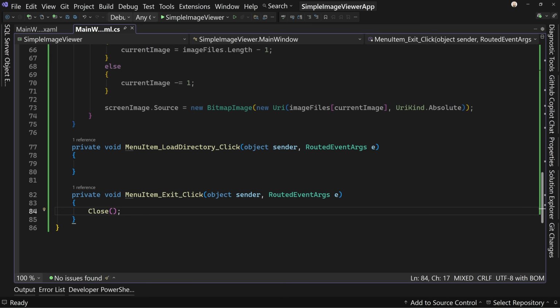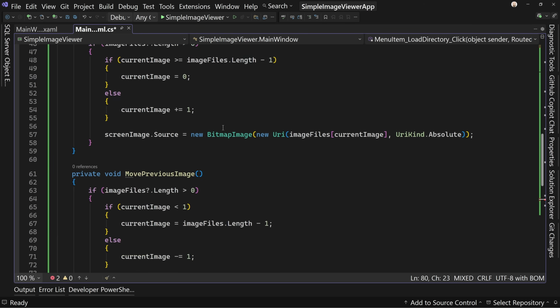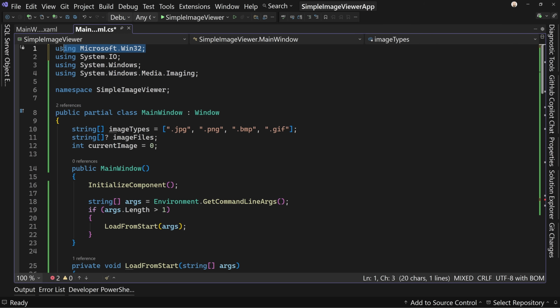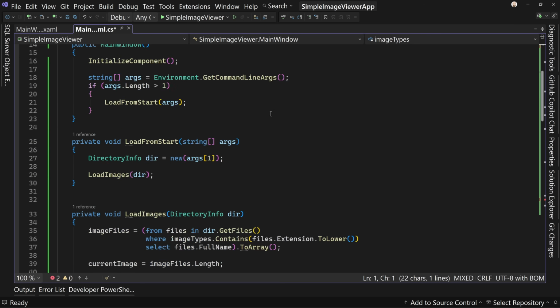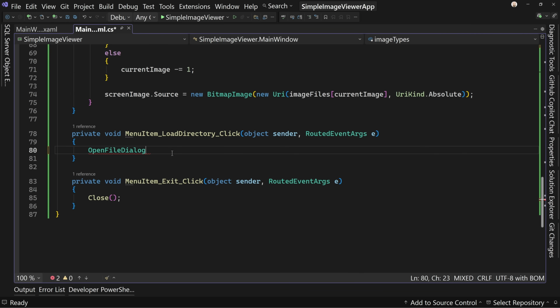Now what we're going to do is we're going to wire up this one, which is the load directory. This is a bit more complicated. In fact, we're going to use the OpenFileDialog. The OpenFileDialog, which by the way, at the very top, we now have the using directive for Microsoft.Win32. So OpenFileDialog, and we're going to say, let's call it dlg for dialog equals new.